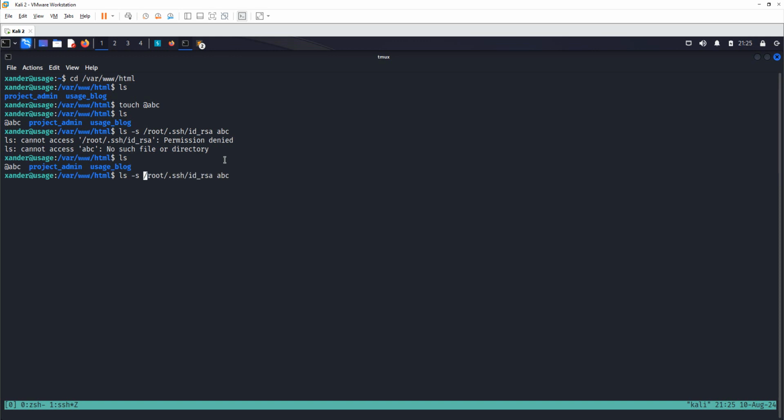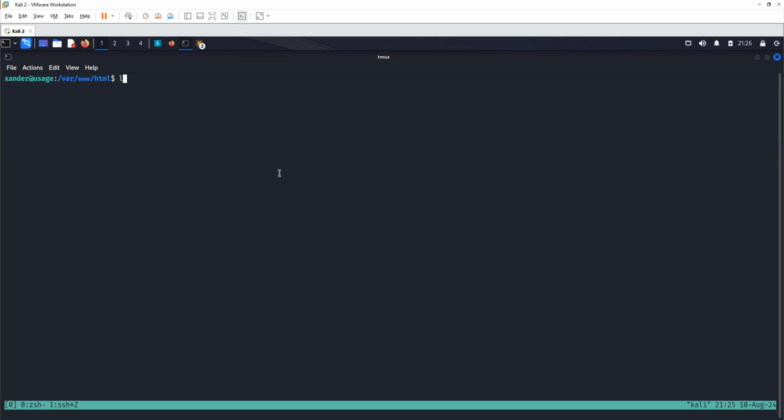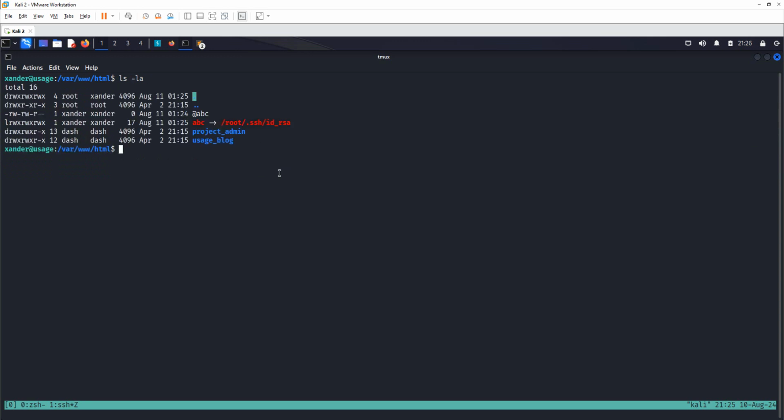Okay, so it's ln, it's not ls, so we are creating a symlink. I think that's why we had a problem. Okay, good. So if we do ls -la, we can see that we are creating a symlink. So if you try to access abc, it's going to open id_rsa.